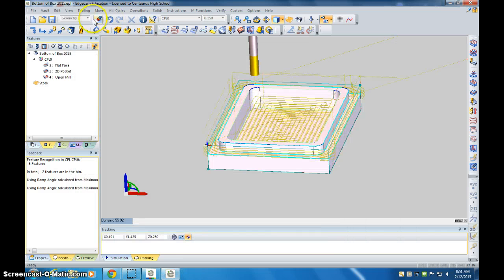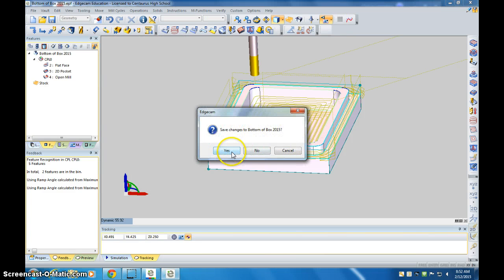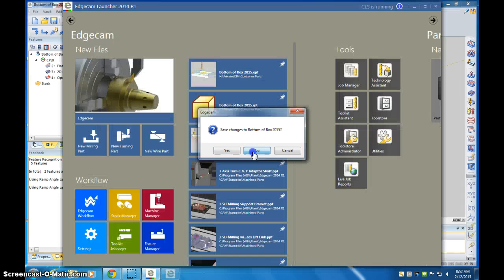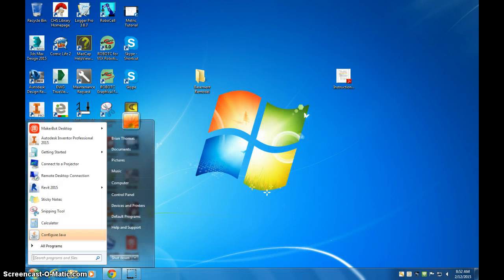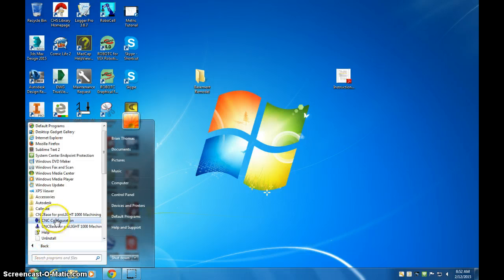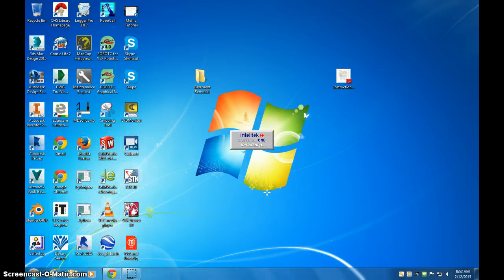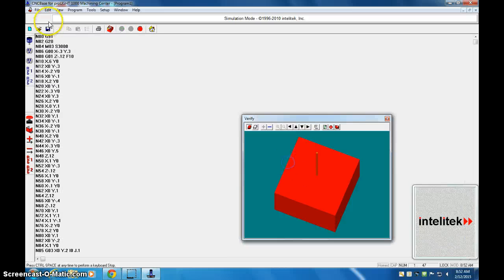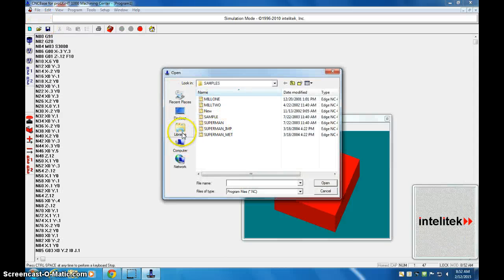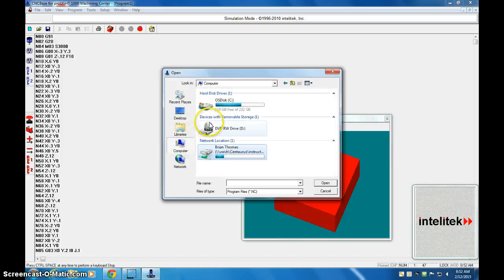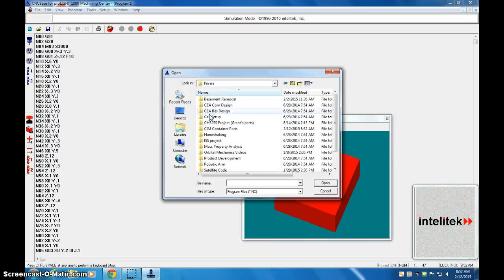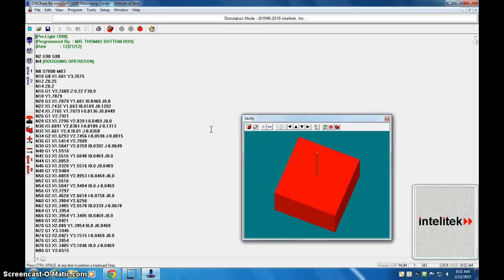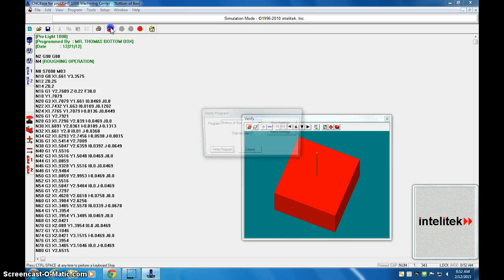And so hopefully you've saved this. You took a screenshot of that simulated milling. If we close this up, and I don't need to save it because I already have mine, but you definitely want to save yours. Then you go to CNC Base, and for ProLite, you have to go down to this window here, and we can open up the file that we just saved. So we have bottom of box, and we want to verify this.